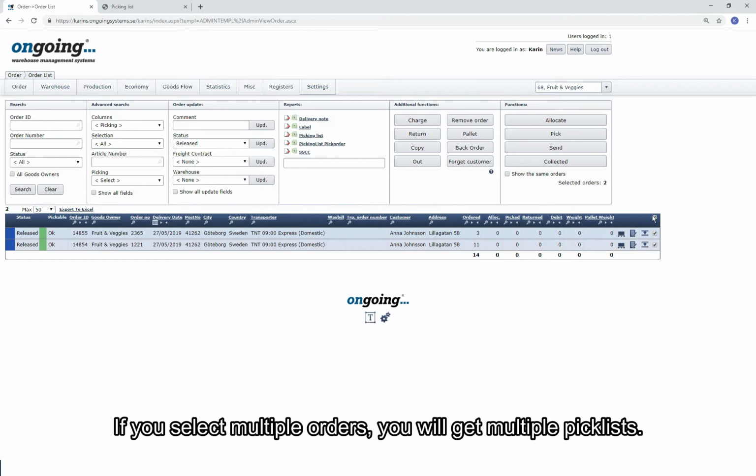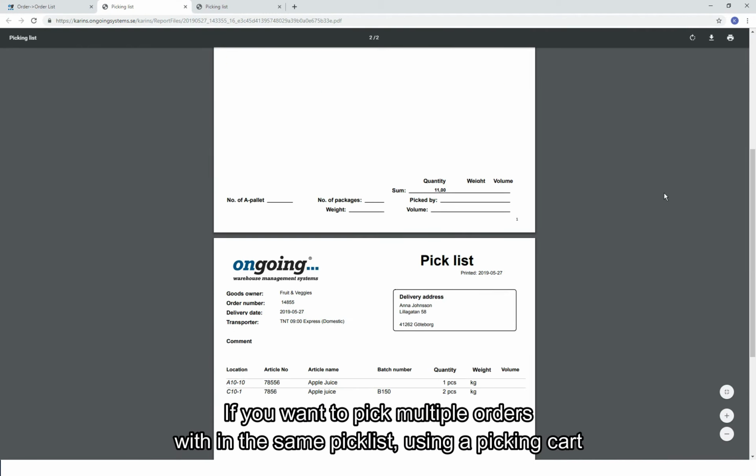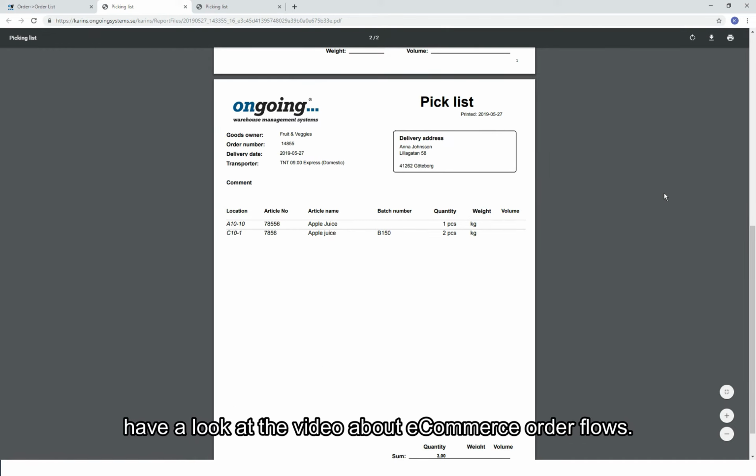If you select multiple orders, you will get multiple pick lists. If you want to pick multiple orders with the same pick list using a picking cart, you can look into the video about e-commerce order flows.